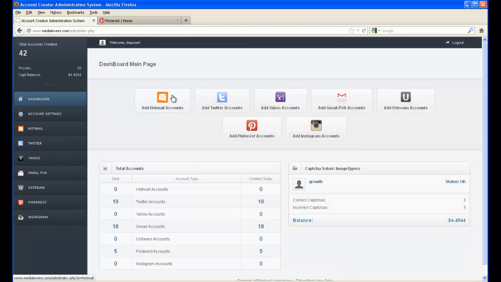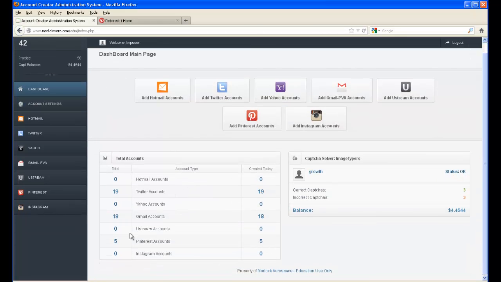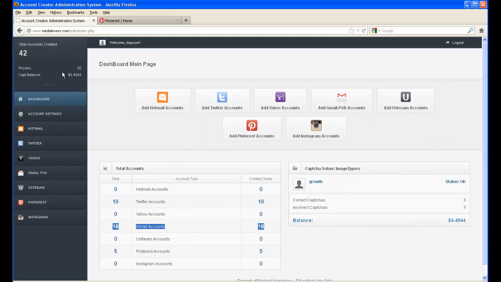And you can go back to the dashboard and see, like, okay, I created 18. Remember, we requested 10, so 8 were successful. So we have 18 new Gmail accounts to use. 5. That's basically the breakdown.